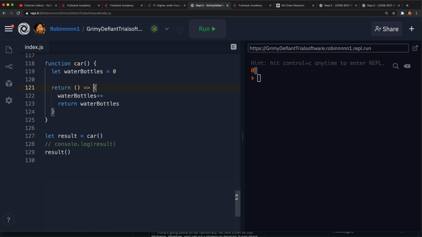So if I'm looking at this function, what is this function doing? It's adding 1 to water bottles. Is it allowed to do that? Yes, it is, because it's in the scope. So this is going to become 1, and it's going to return the result of that. So whenever we call this function, it's going to add to water bottles.